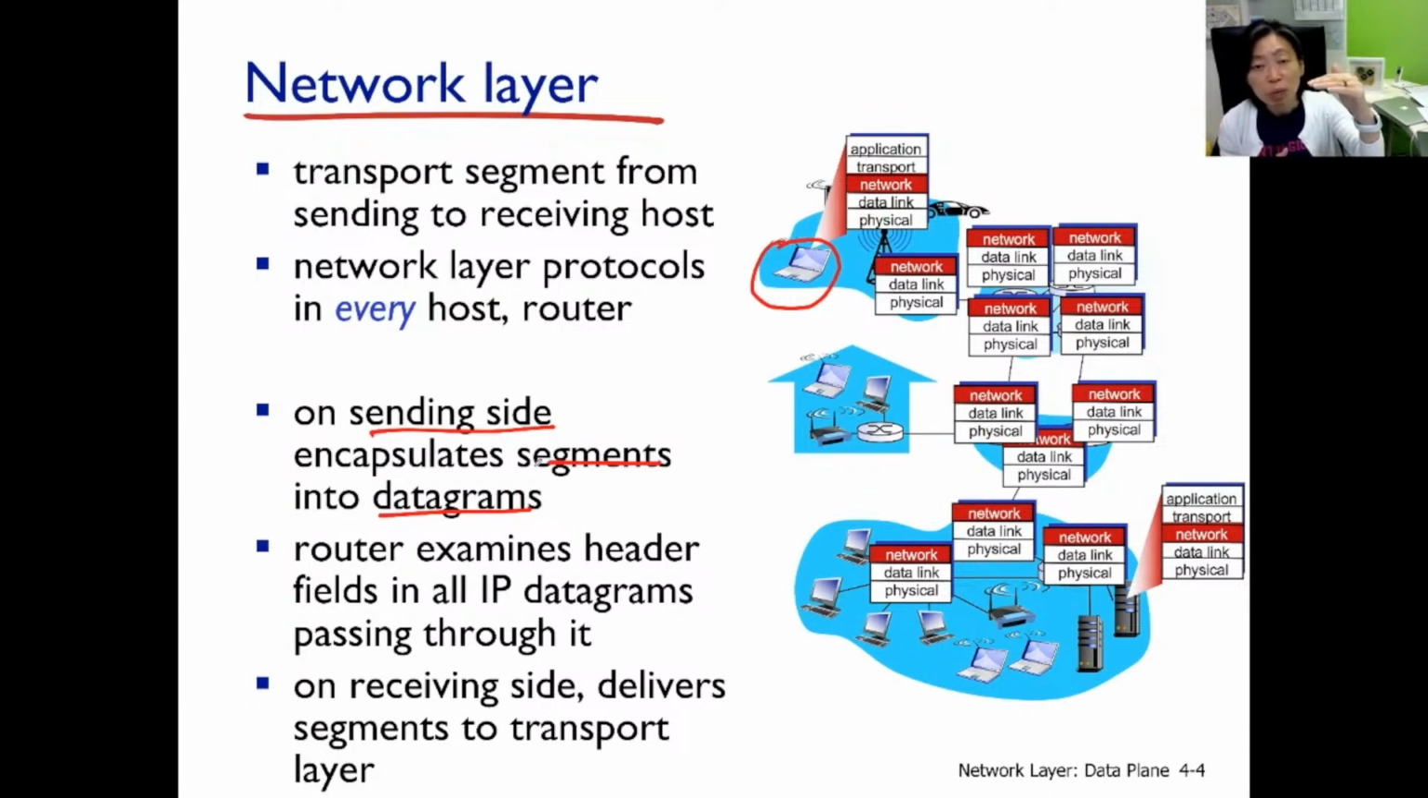Okay, so transport layer, TCP layer. Network layer, IP layer. Transport layer, we have the TCP segments. Network layer, we have the IP datagrams. So at the sending side, we encapsulate these transport layer segments into IP datagrams. Now these datagrams will go onto the network and travel from router to router.